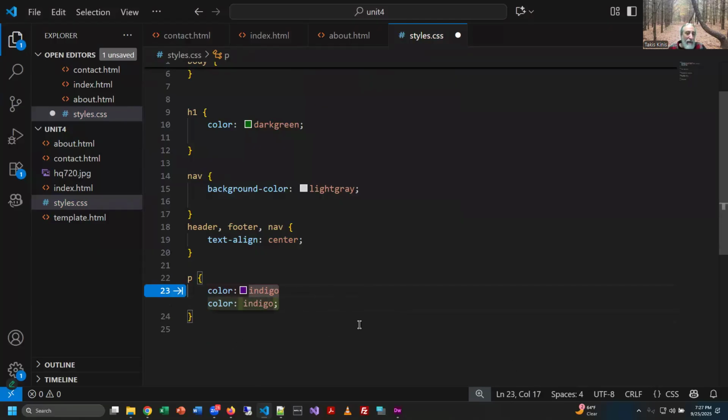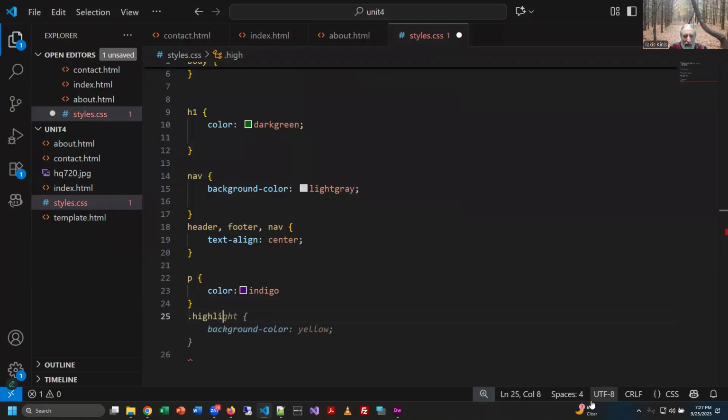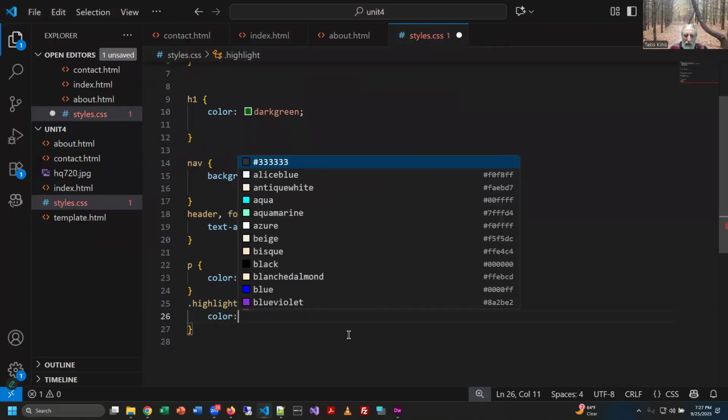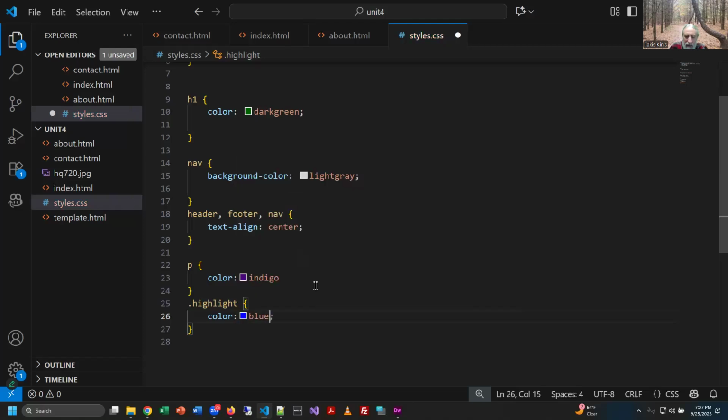Okay, so right now all my paragraphs are indigo, which we'll leave alone. But I will create a class name called highlight. And no, I don't want to do a background color yellow. I just want to do a color, and blue is fine, right? Just to kind of make the point. I'm going to save this.